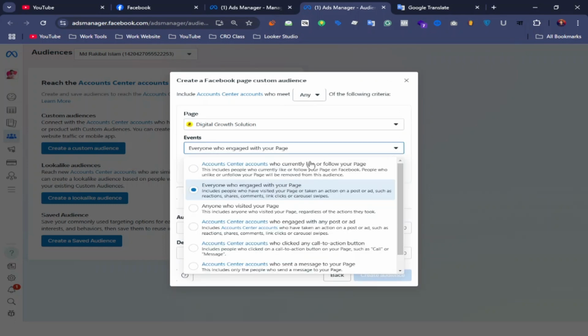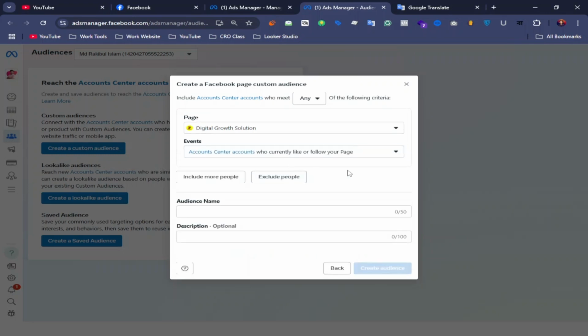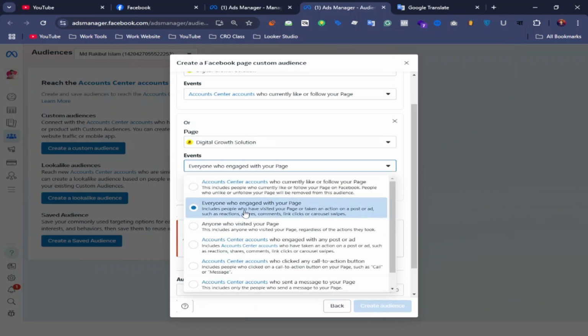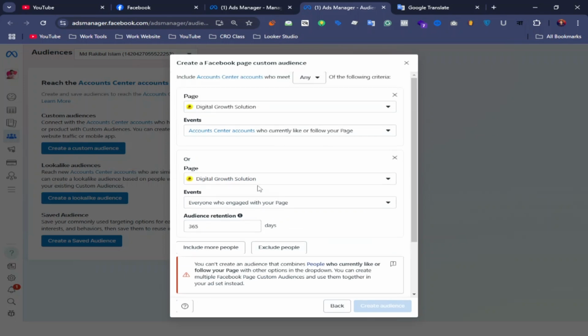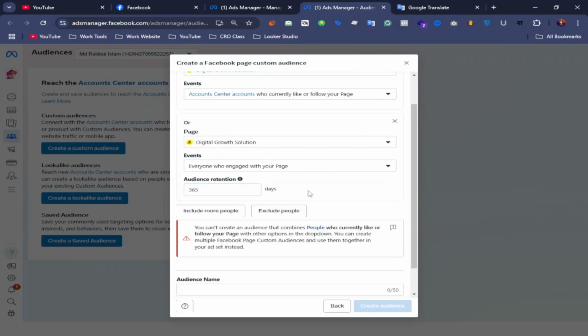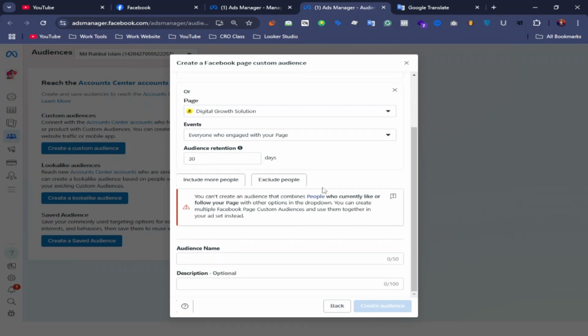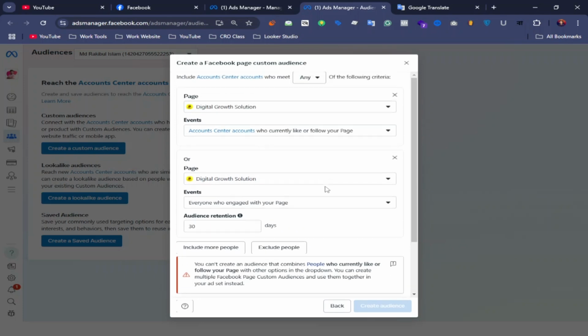So I select the first, who liked and followed this page, that is a potential client or customer for me. And the other is who engaged with your page, so I select that. I suggest that when your business is e-commerce related, you select the last 15 to 30 days. And when your business is lead-form related and service oriented, you must choose the last 6 months, 1 year, or 3 months.